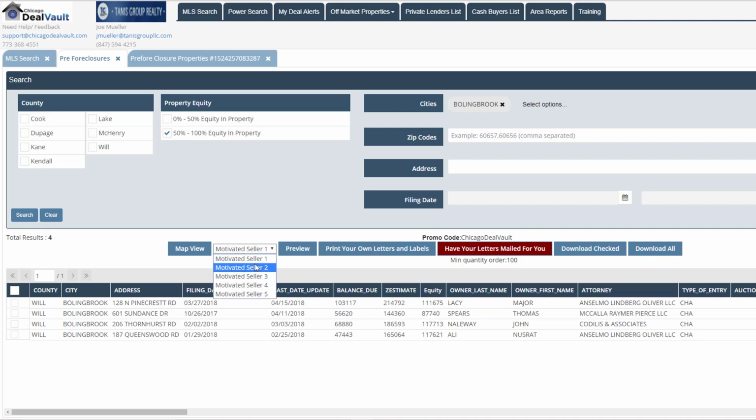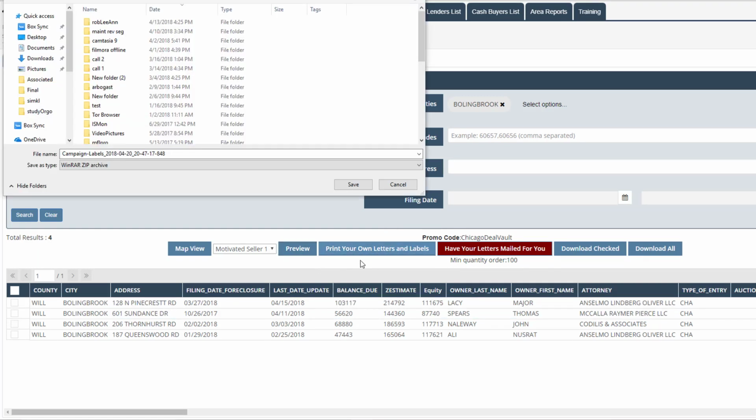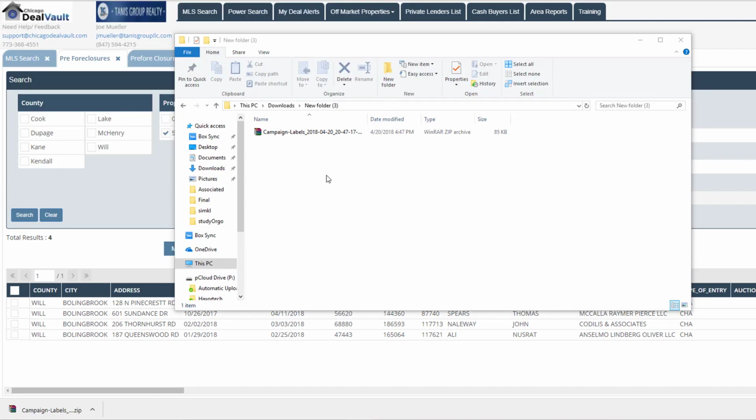As I select between these different templates, you can see I'll have the option to click on Preview to preview the template. All right, and so once you've selected a template that you like, all you have to do is click on Print Your Own Letters and Labels. So what this does is it performs a mail merge, and I'm going to be able to save this file to my PC here. Okay, and the file that's been downloaded here, I can go ahead and extract that to the folder that I've saved it to.